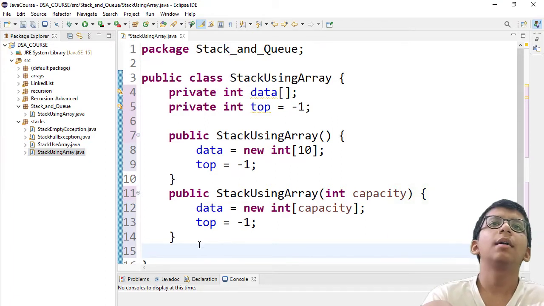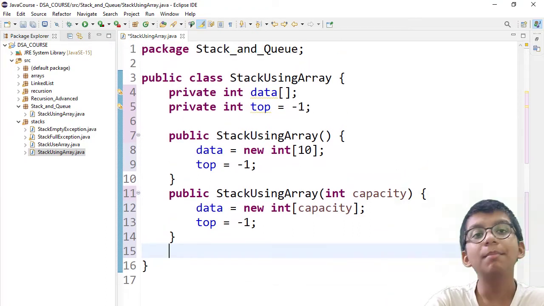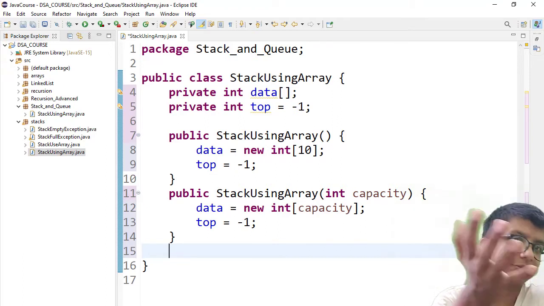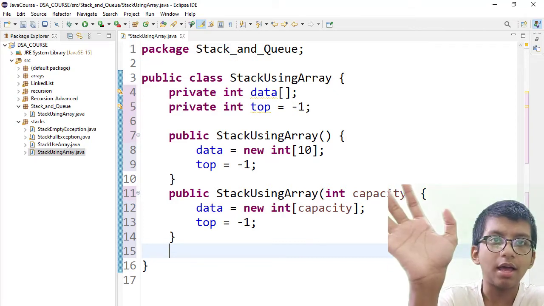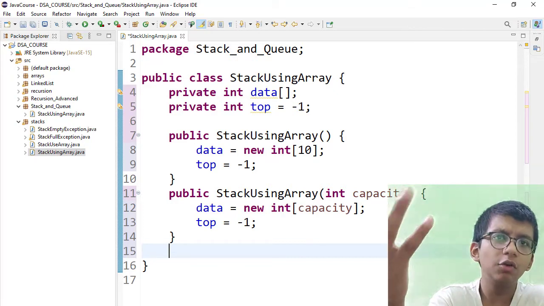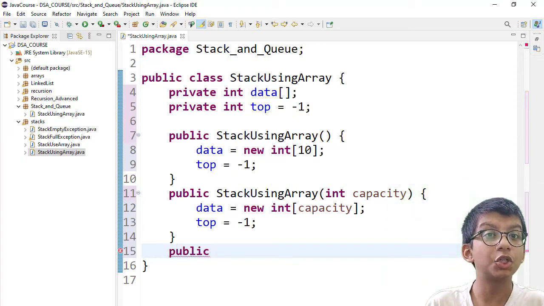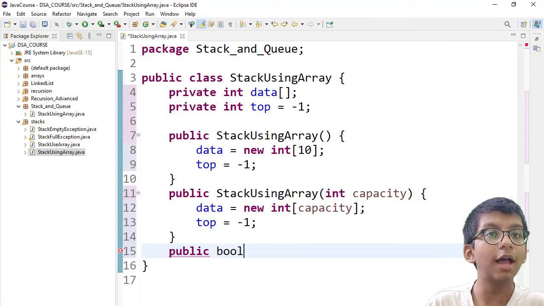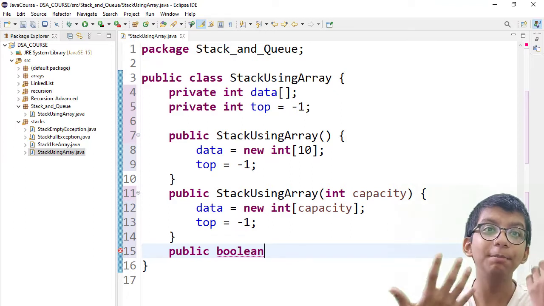Okay, so now we will make a function that will return true or false, telling whether our stack is empty or not. So let's code it. First of all, you can try it out. Let's start. Public, it will return boolean, whether it is true or false. So we are returning boolean over here.